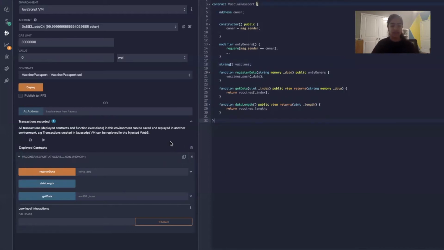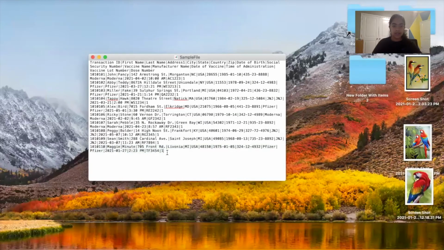I'm just going to pull up some sample data that I've made. The example I'm using is for Maggie Minute. It has her social security number, her address, the city she lives in, the state, country, the date of birth, the date she got the vaccine, which vaccine she got, who manufactured it, the time she got it, the vaccine lot number, and the dose number, which is all traditional data that you will find on a vaccine passport. So I'm just going to copy this information, and I'm going to come back.